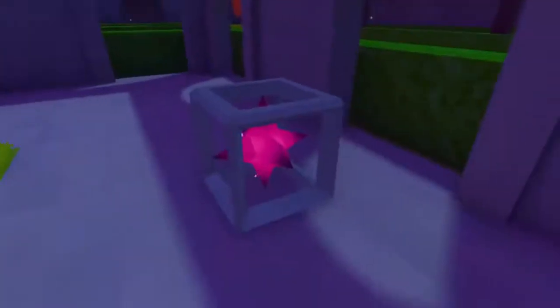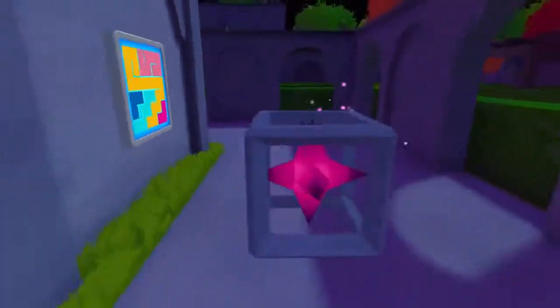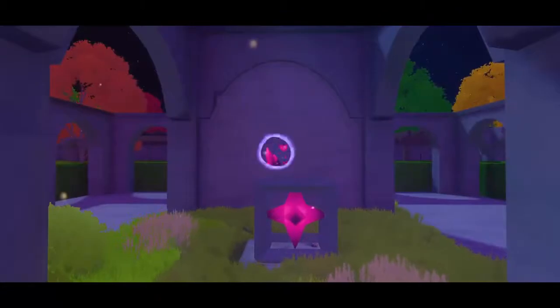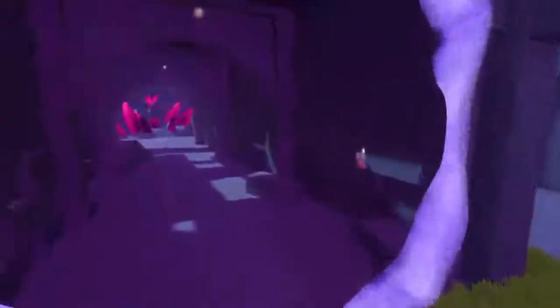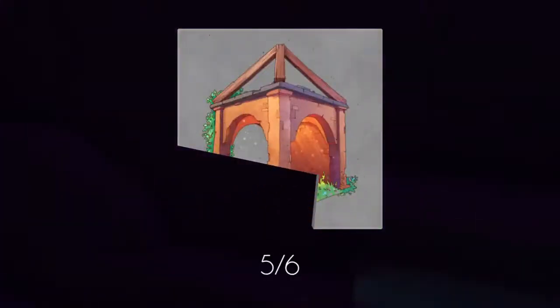All right, there is a star. Oh, I can carry stuff. Kind of neat. Yeah, put it here. Feels like it belongs. Oh, Porto. Why not? Come on, give me my star. And this is maybe 5 out of 6.